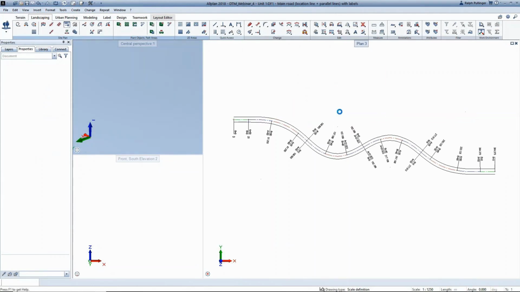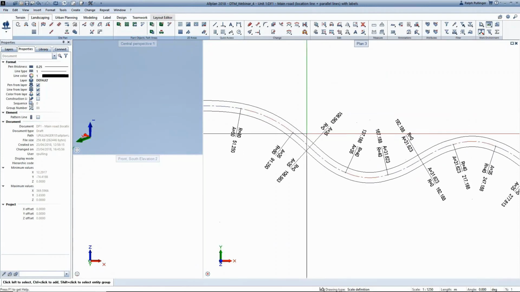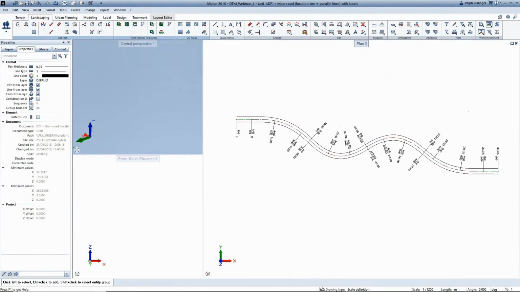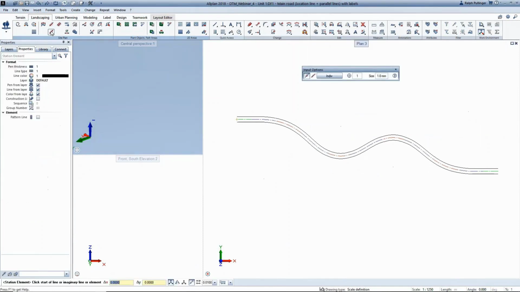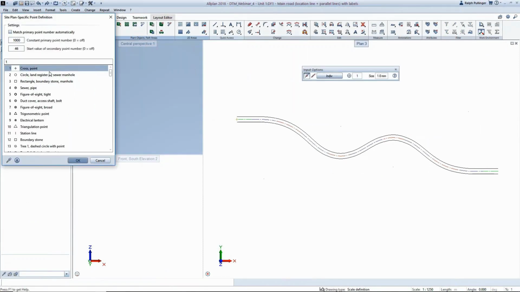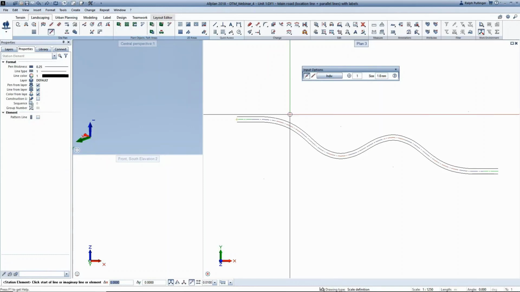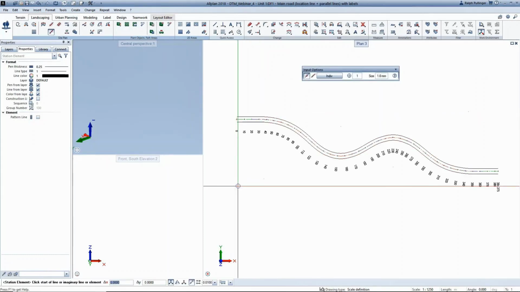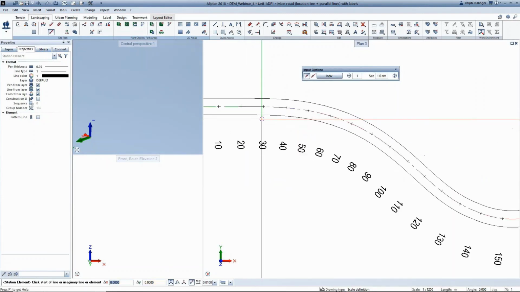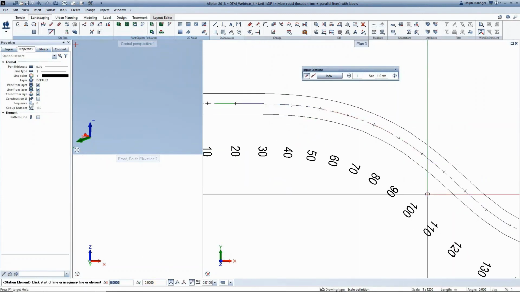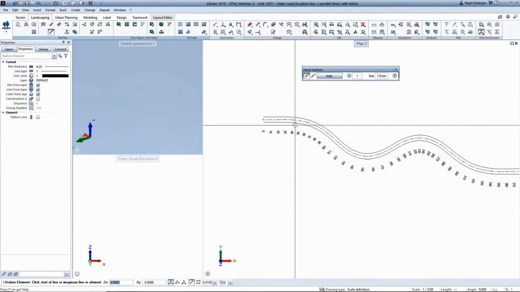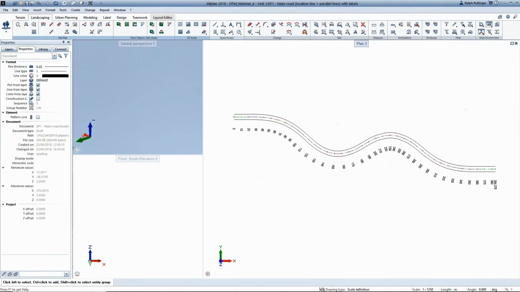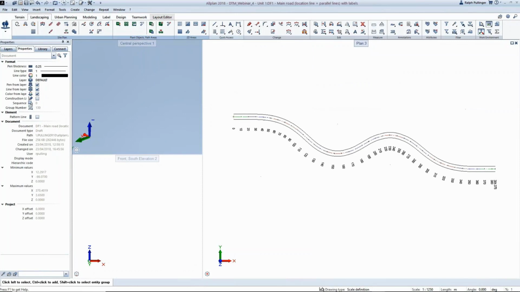We can annotate that alignment based on setting out information, for instance lengths, angles, and start radiuses. We can also annotate the alignment using chainages. The chainage of this particular composite element starts at 0 and ends at 384.375 meters.